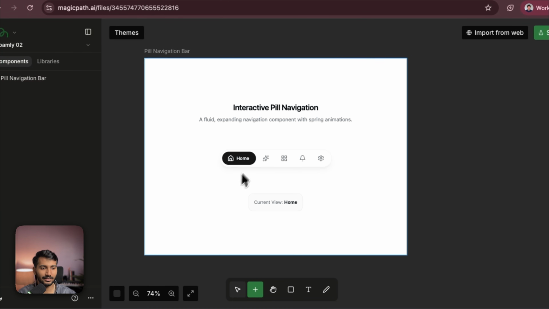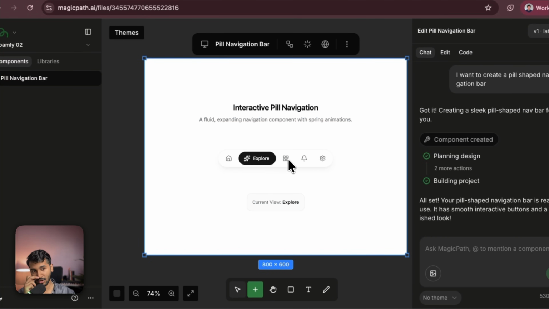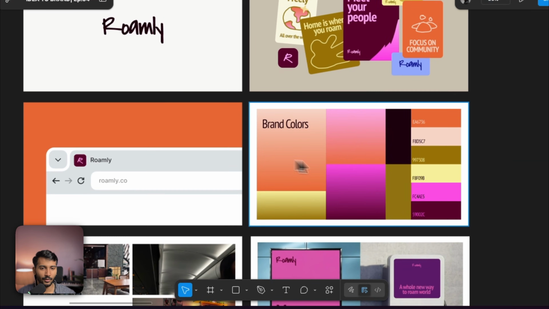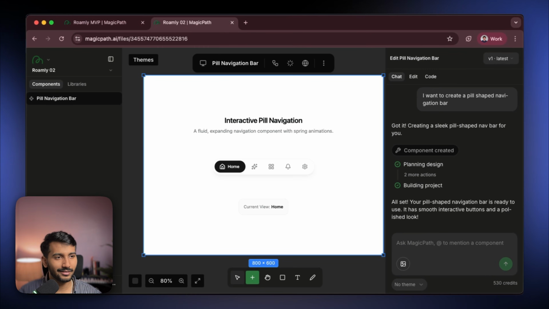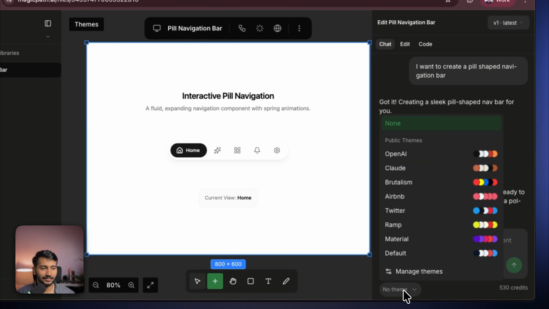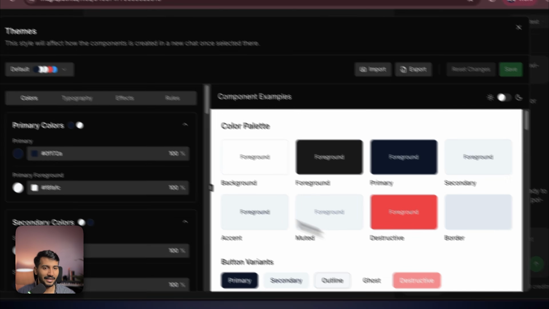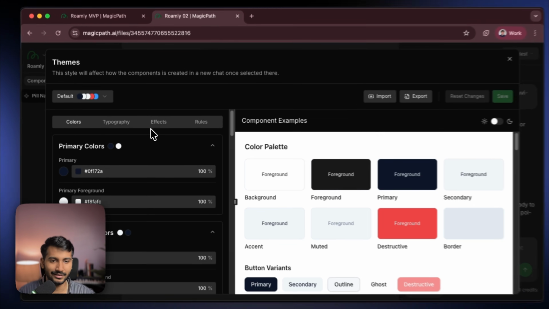So if you see, this is looking good, but this is not on our brand. In our brand, we had these colors. This looks awesome, but does it look on brand? No. And that's where we need to work on this design system. And how we do that is by going here and clicking manage themes. And now you will create the design system.